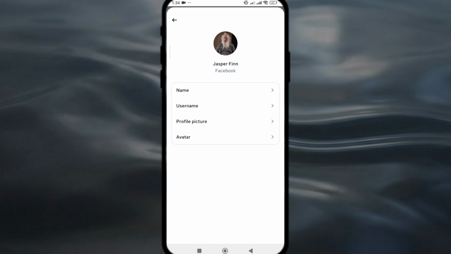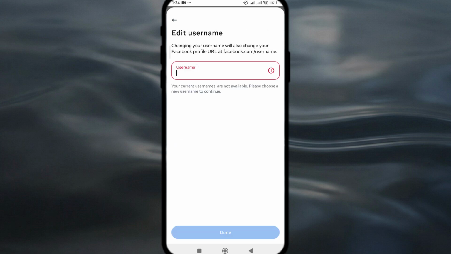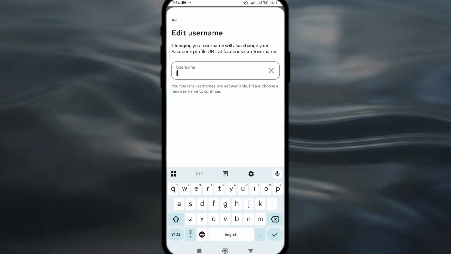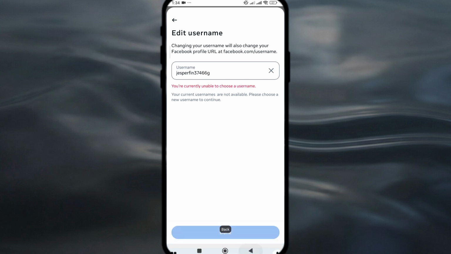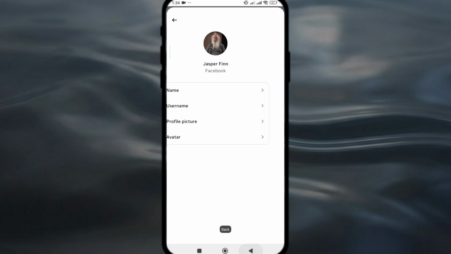Here you'll see the option for username. Tap on it and enter the new username you want to use. If the username is available, Facebook will allow you to save it. After entering the new username, tap Done or Save to confirm the change. Your profile link will now be updated with the new username.